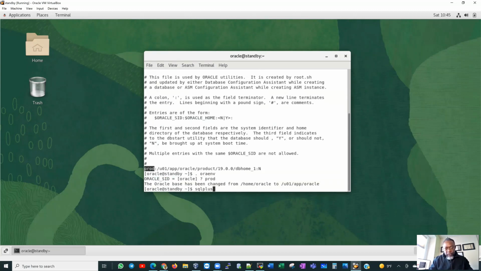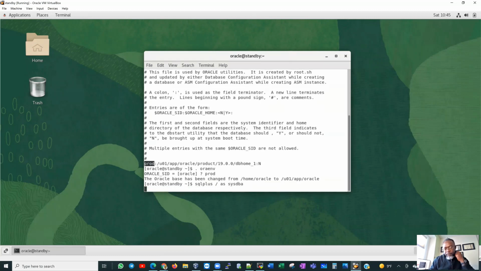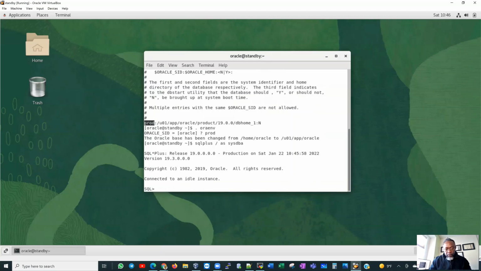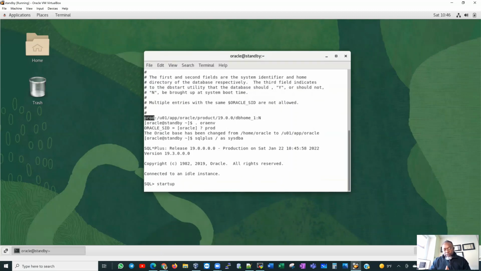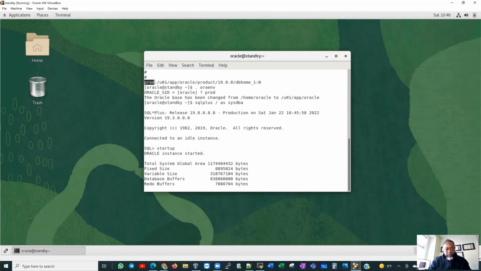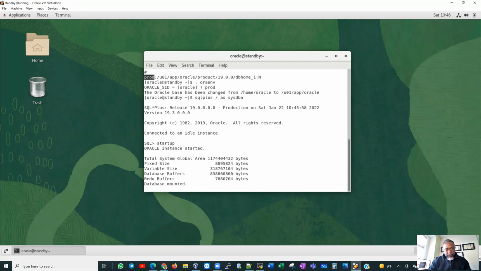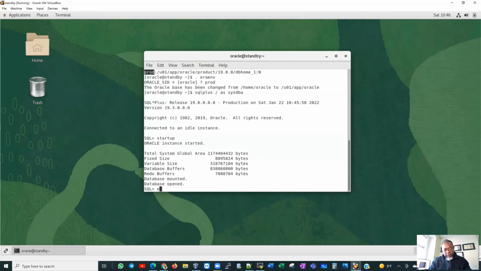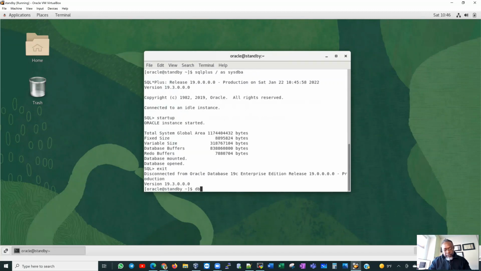SQL plus as sysdba. All right, so let's start up that instance. We want to start it up and of course delete it. So, all right, exit. DBCA.